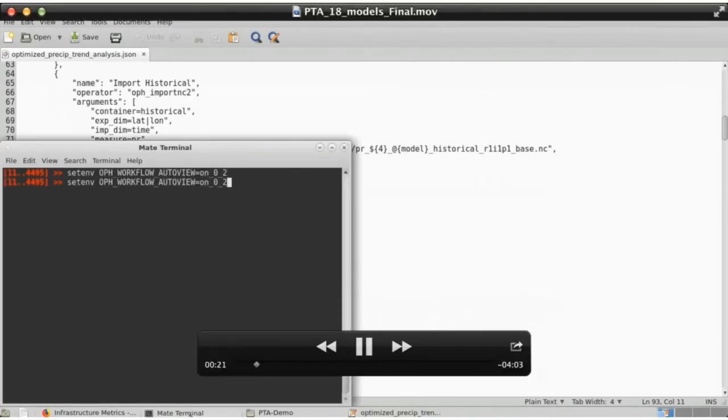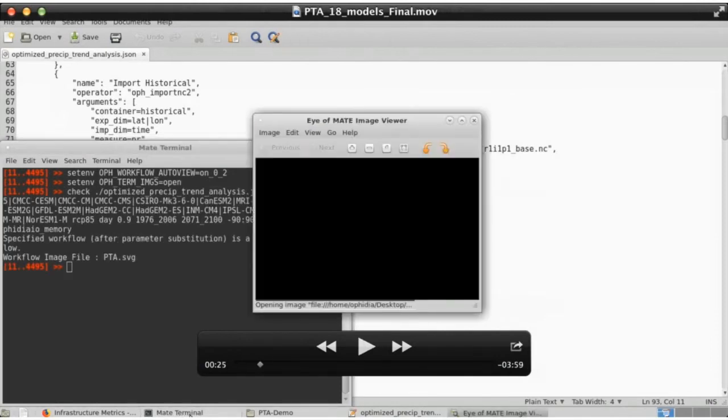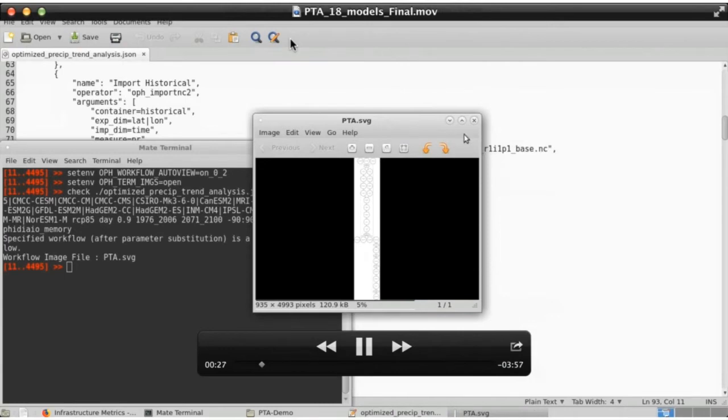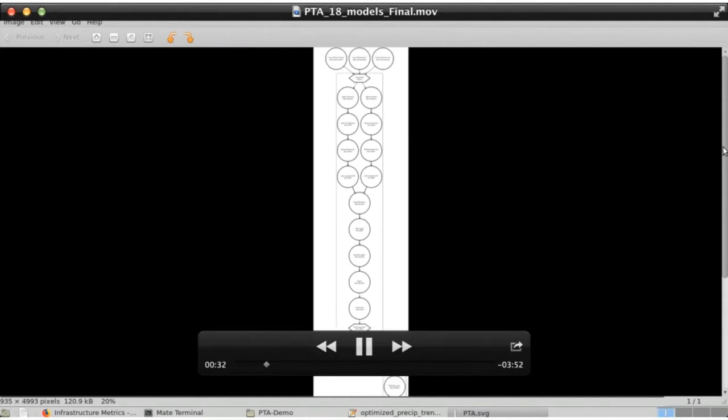We can submit this to the terminal, but since we want to monitor the execution, we can set these variables here. This allows us to see this picture that is going to be shown here. We have submitted the workflow by specifying the name of the JSON file, which is optimized precipitation trend analysis, and the set of input arguments, which are, for example, the models and so on. After the submission, the terminal will show this. Actually, in this case, we are showing just the static definition.